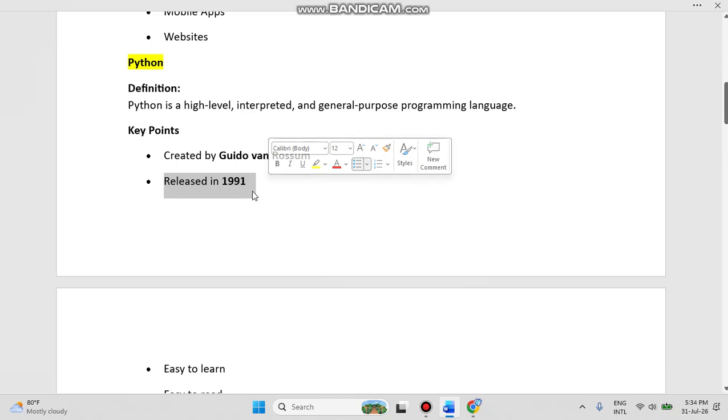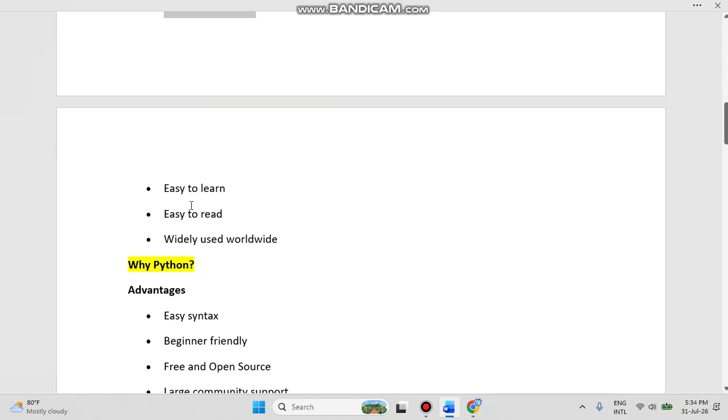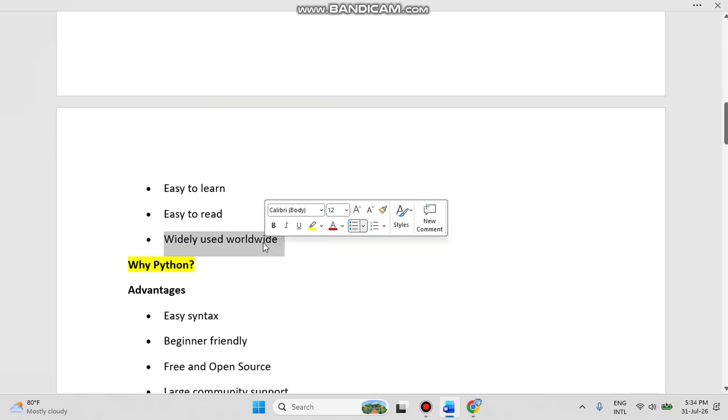So if you can see over here, Python is easy to learn, easy to read also, and widely used worldwide. It means a lot of people are using Python right now. If you go on the internet and search which programming language a lot of people are using right now, you can see Python will be at the top.